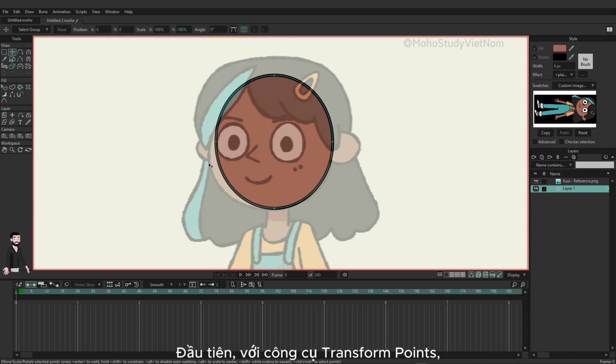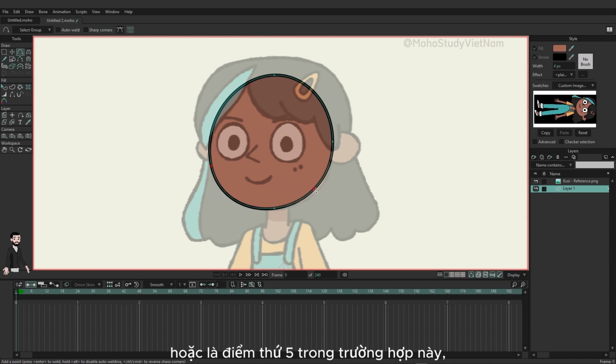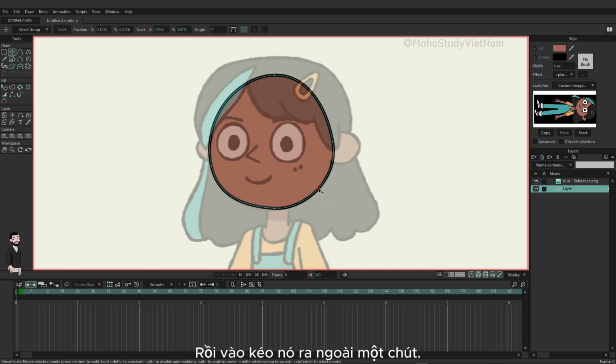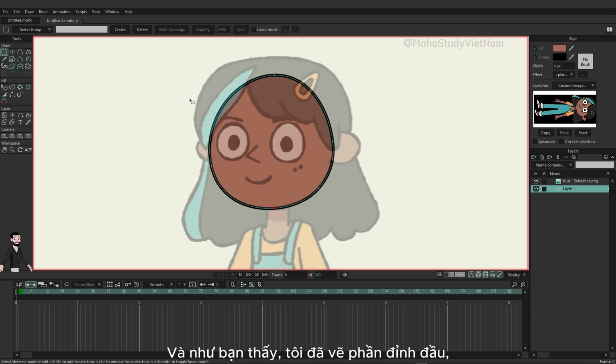First, with the Transform Points tool, I'm going to come in here and just move this point down slightly like this. And we can create a second point, or a fifth point in this case for the oval, and click once and come in and just bring that out a little bit more. And if we need to, we can use the curvature tool to make some corrections if needed. But that should closely emulate the shape of the face. And as you can see, I've drawn the top of the head even though I can't see it, and we will just use that as the boundary as it makes sense for how the original design looks.